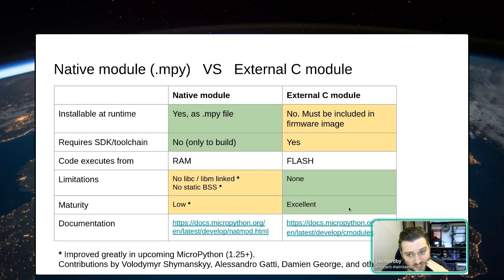There's also something called external C module, which is included in the firmware build. So it's a little bit less flexible, but it's a mechanism that's been there for several years, and it will allow for code sharing between C modules, so it can be a little bit more efficient, especially in terms of space. But I hope that there will be more and more of these native modules going forward.